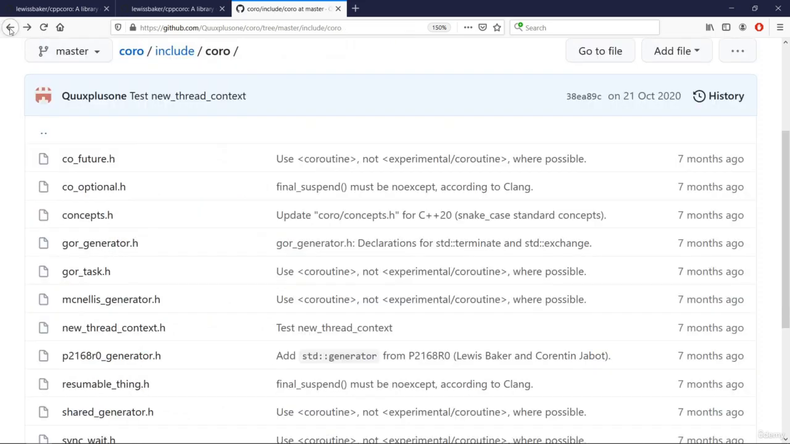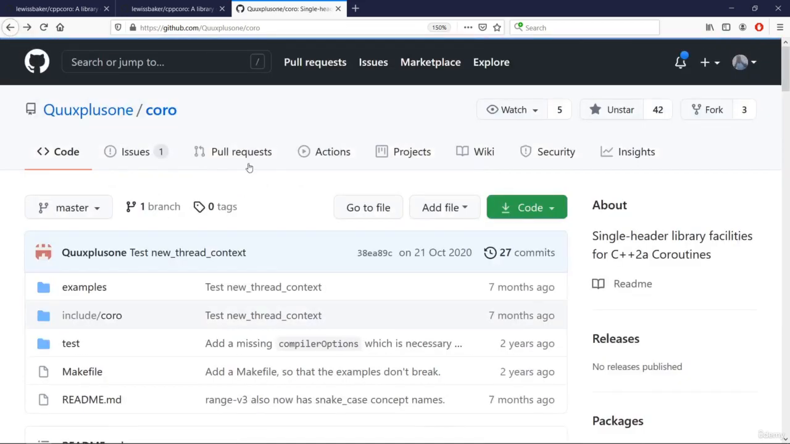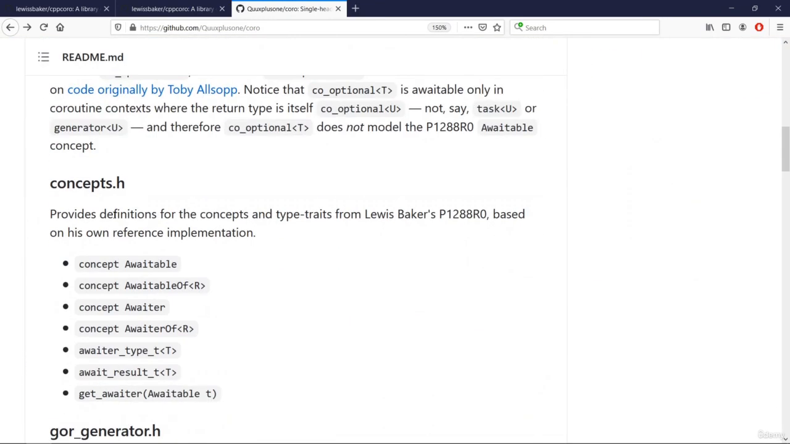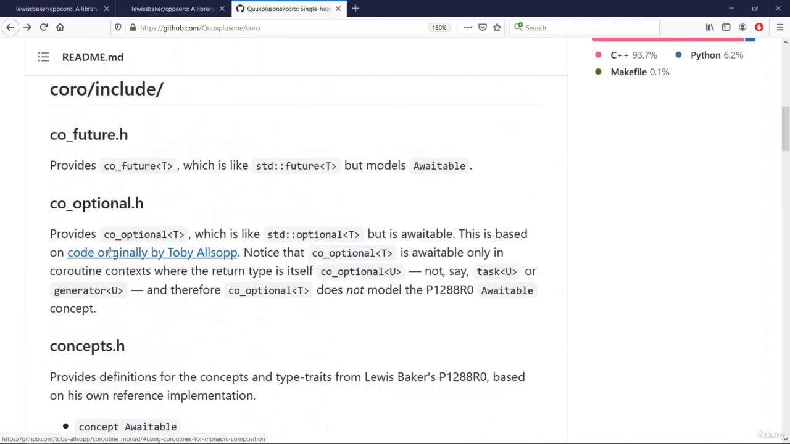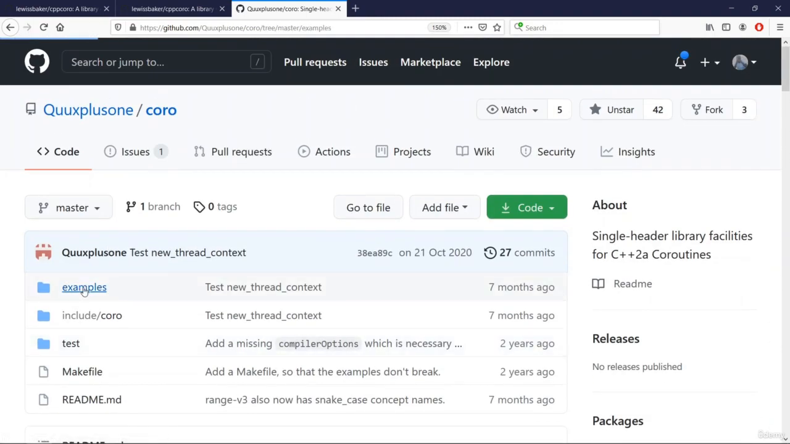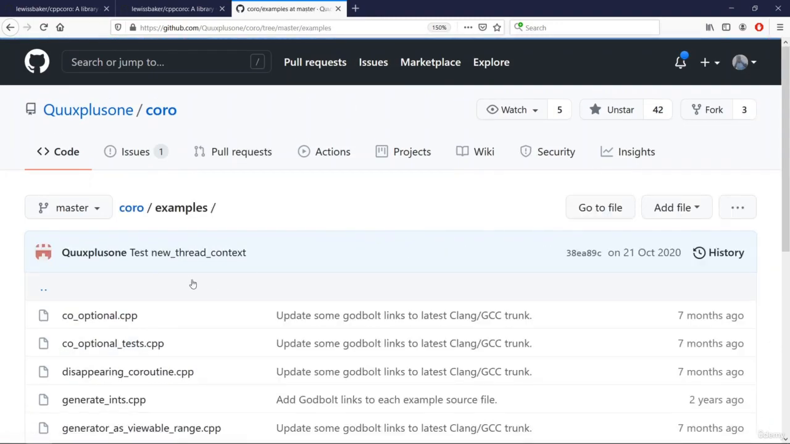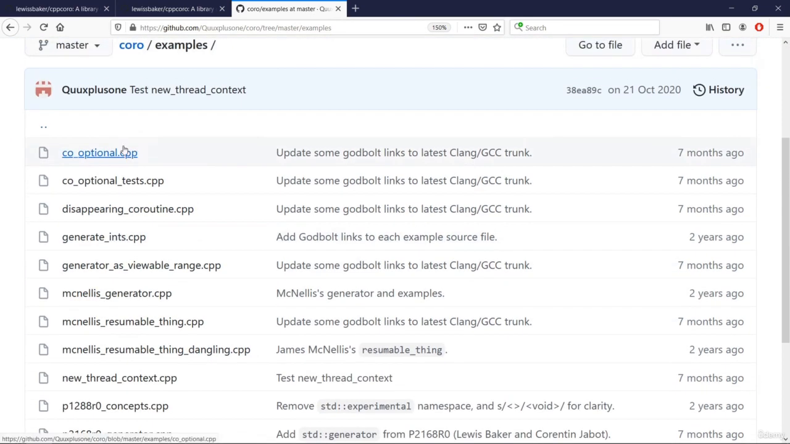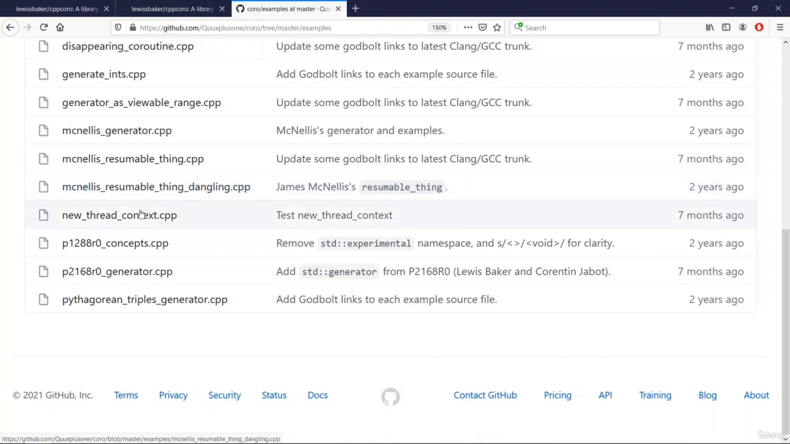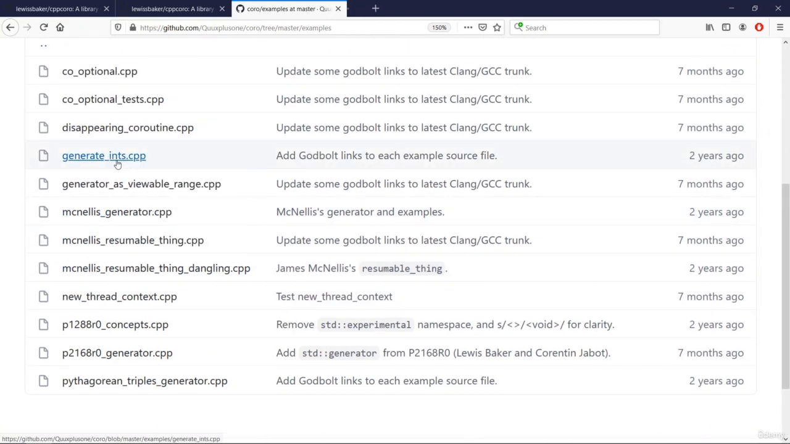And that's why it is really good practice to read the documentation for the coroutine types that you are trying to use. Some repositories are going to have a bunch of examples, and it is a good place to look to see how you can use your coroutine types. So let's go down and see if we have an example for a unique generator. Let's look at generate ints here and see how it works.